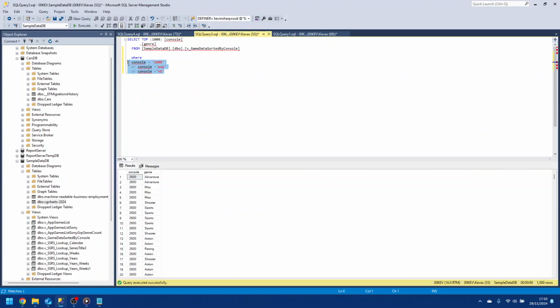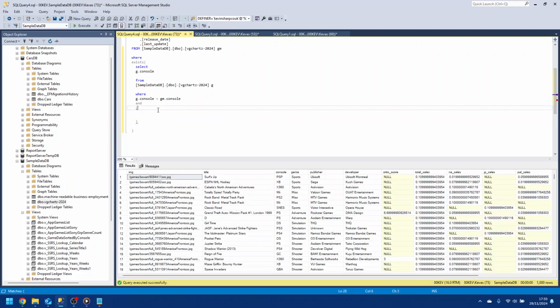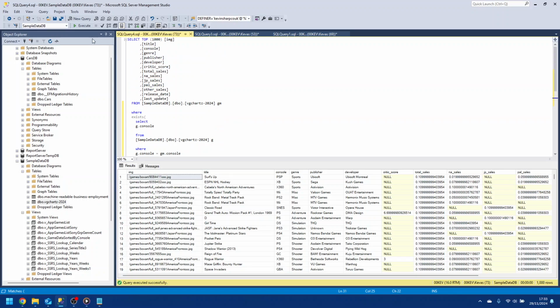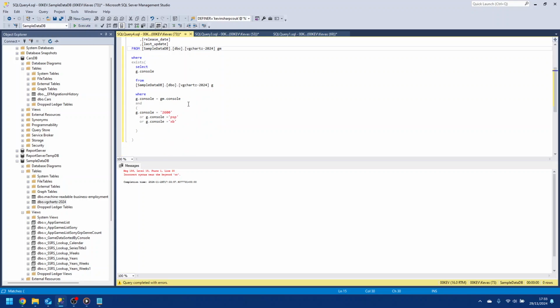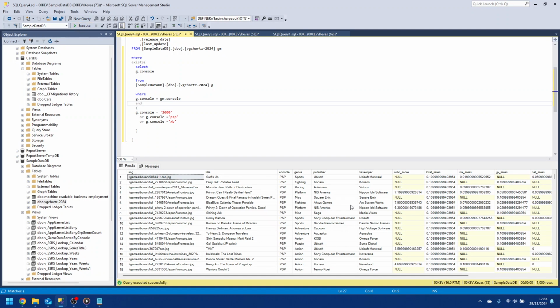So if we take this now and just drop that in there, but we alias this as G. Okay, let's run it. Not liking that. Okay, just read the character.